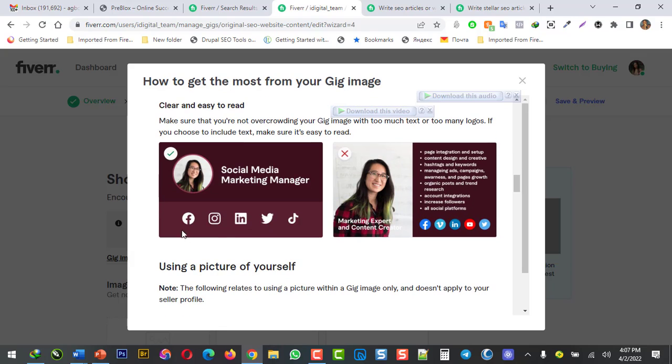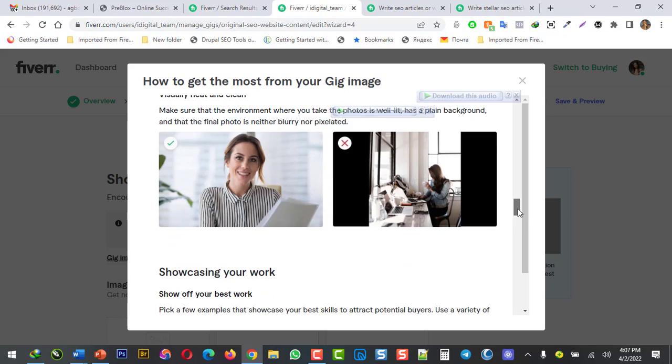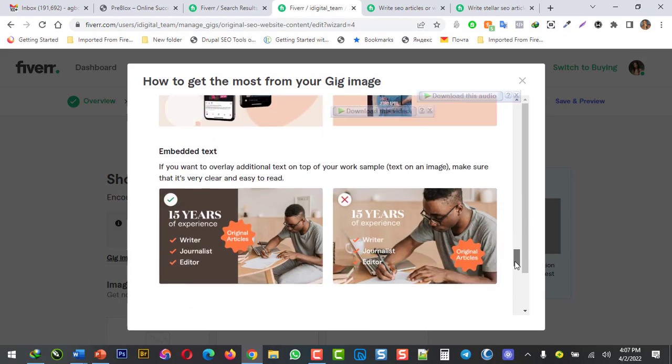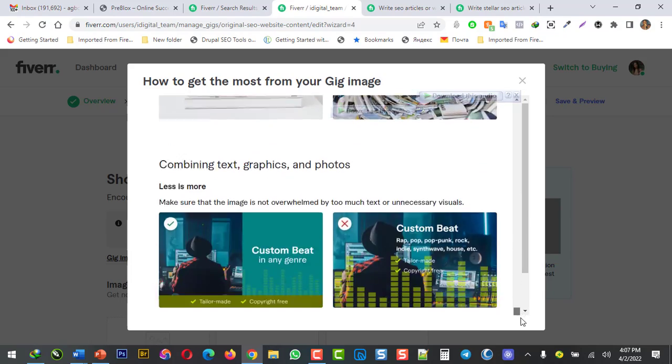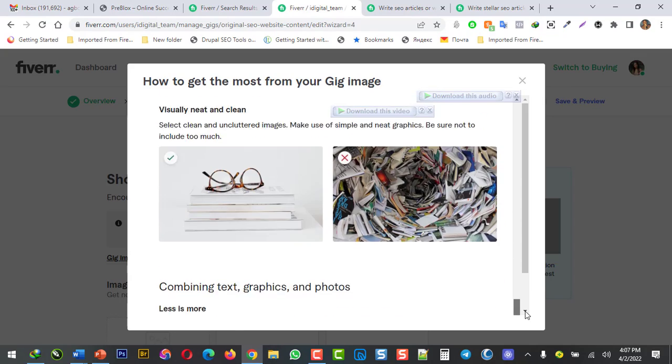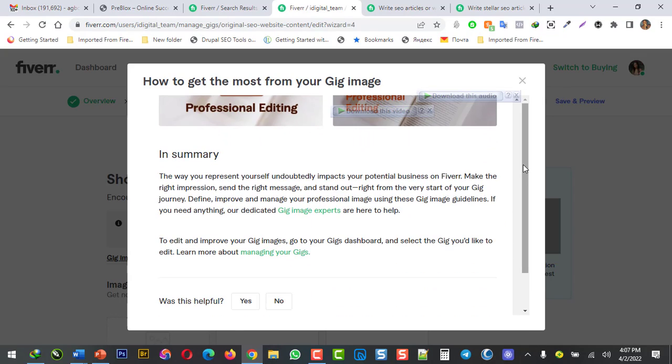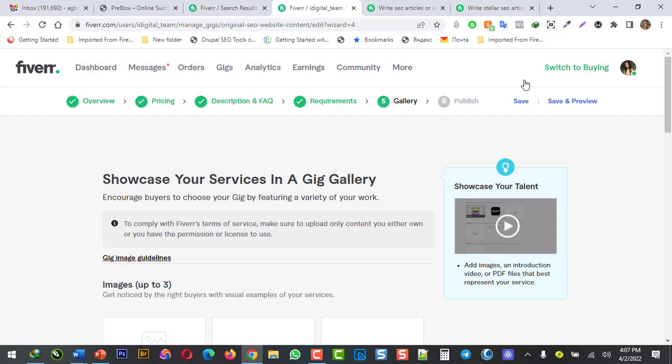You see, this one is very, very okay. See, little content, and the image, and then the logo. But look at this, so many words, and this is not very clear at all. So this is wrong. Use a picture of yourself, and then that's you, add it to the gig image. So just read up everything. I already basically know all these things, so I am just going to go ahead and create my image.